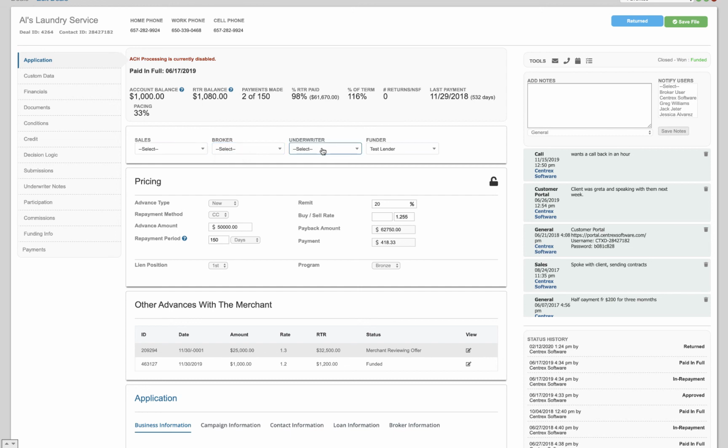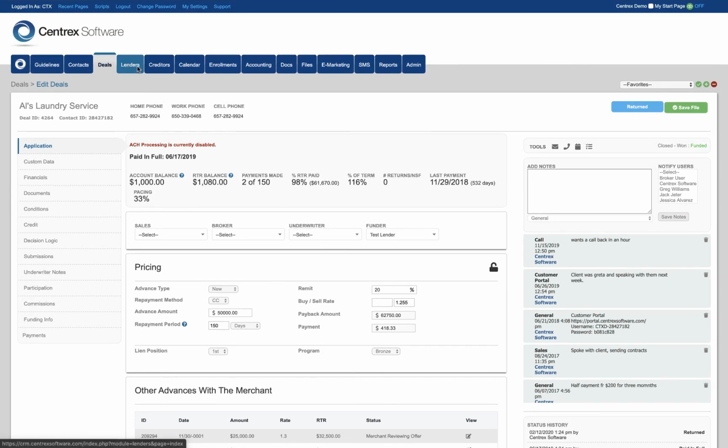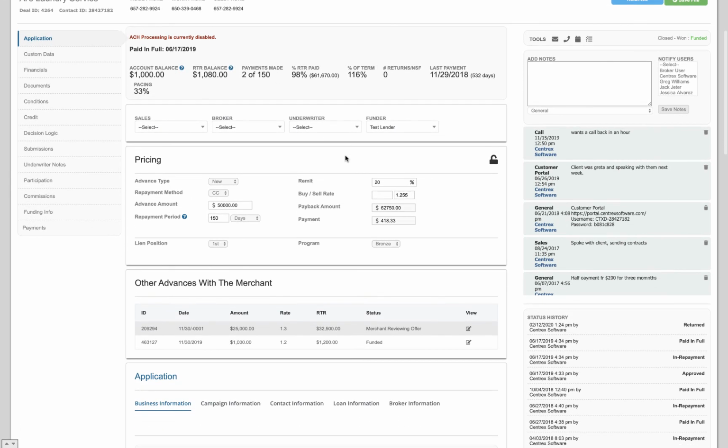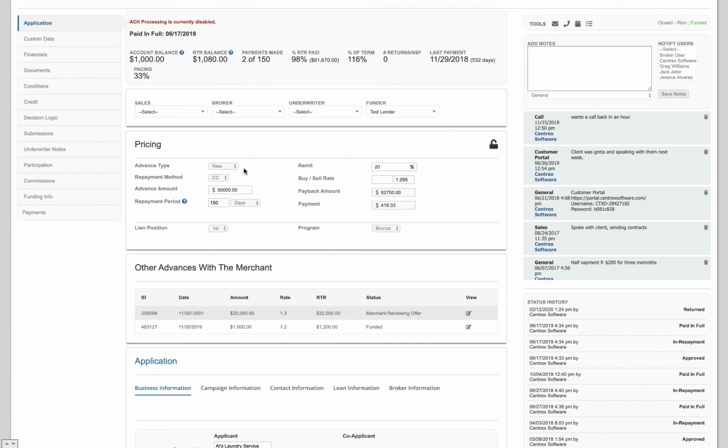Who is the underwriter for you funders out there? Who's the underwriter underwriting the file? And then if you're a broker and you're brokering this deal to a funder, who funded the deal? If you're a funder and you're going to fund this deal yourself, you're going to choose yourself. And the funder comes from the lenders tab, which we'll jump into here in just a second. Below that, we have the merchant cash advance pricer.